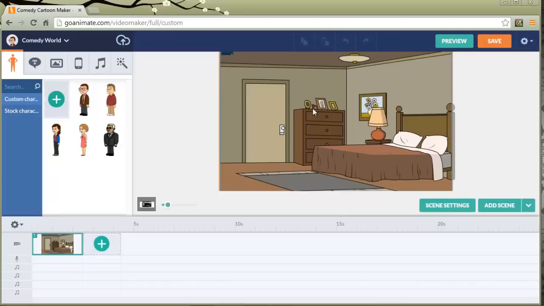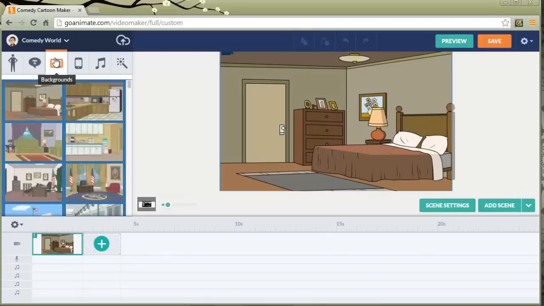This part of the screen is called the Stage. Down here is the Timeline. And over here is called the tray, where all the components are kept that you can pull into your video. They start you off with a background. I'm going to pick a different one.